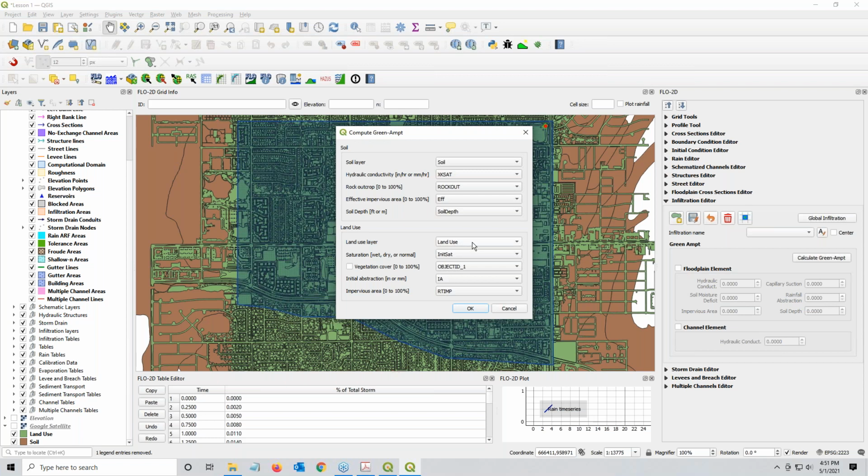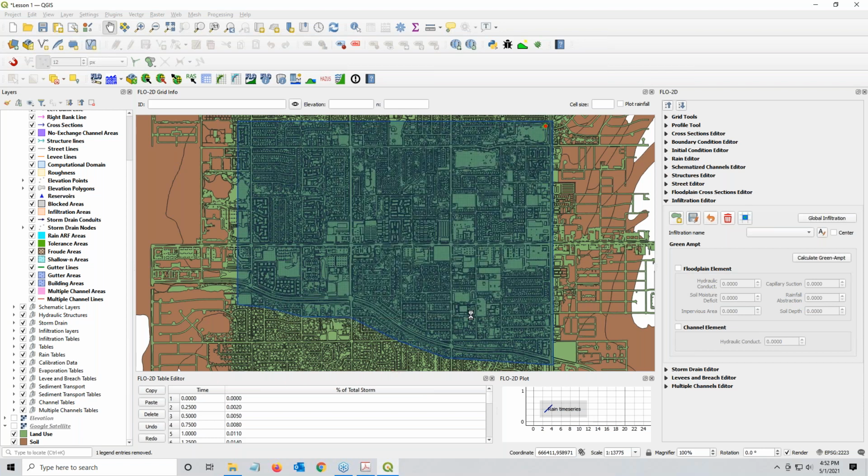Land use layer. So the land use layer will be initial saturation, which is wet, dry, or normal. Maricopa County doesn't use vegetative cover, so if you use vegetative cover, you'll have to have an extra field. Initial abstraction and the impervious areas related to buildings and parking lots and maybe anything else that has an area that's impervious because of concrete or whatever. Then you just click OK and the calculation starts. I'm going to pause the video while that completes because it takes a bit of time.